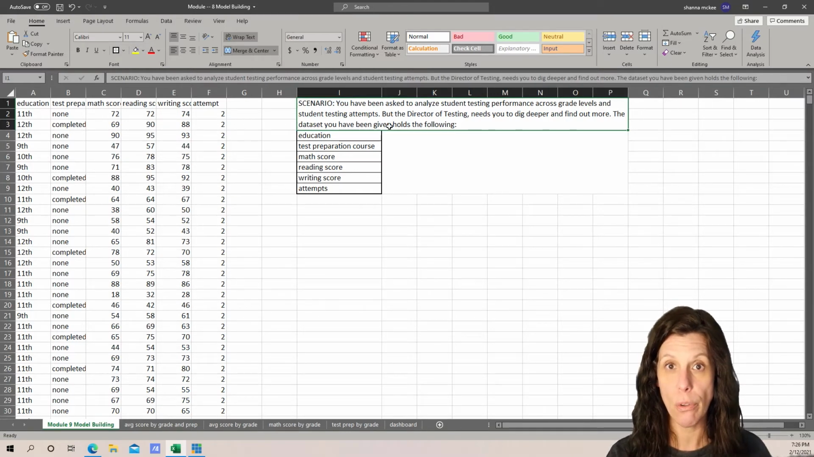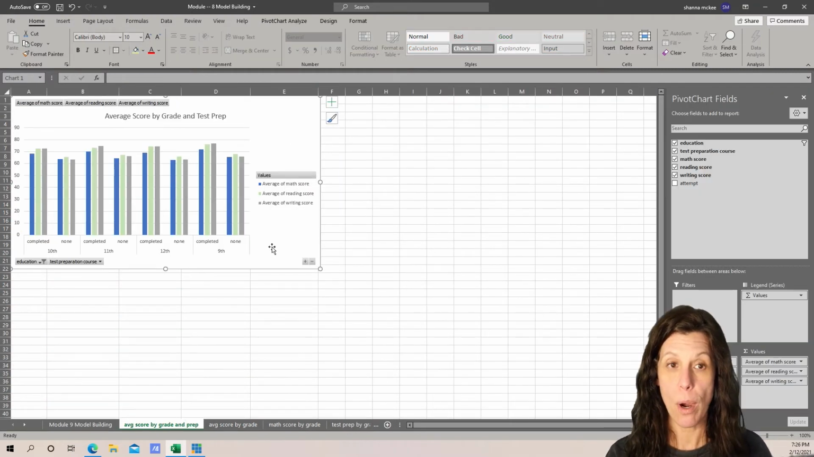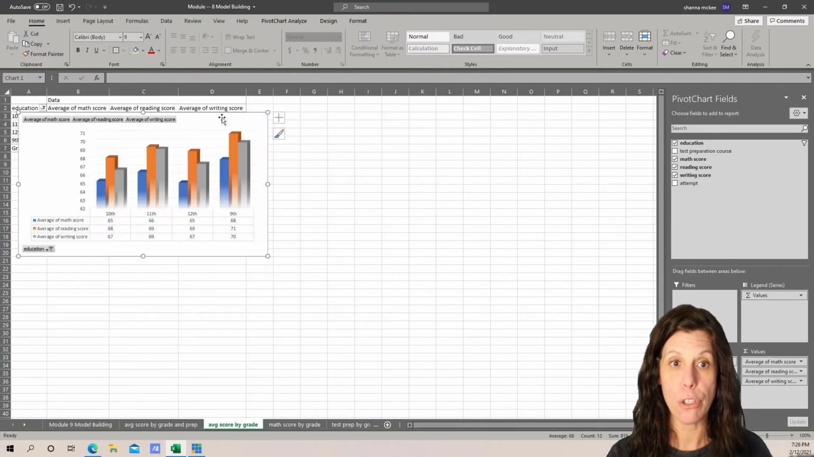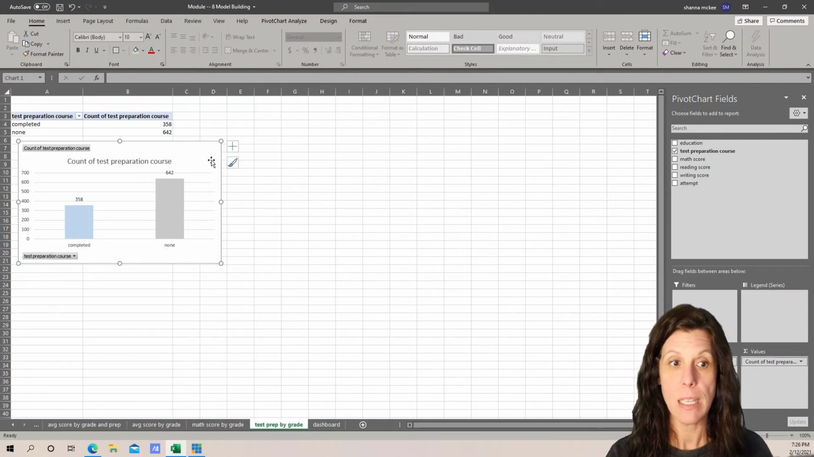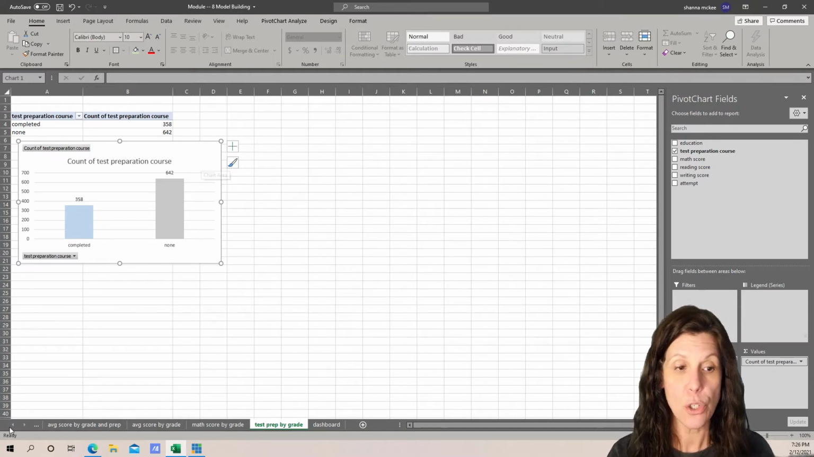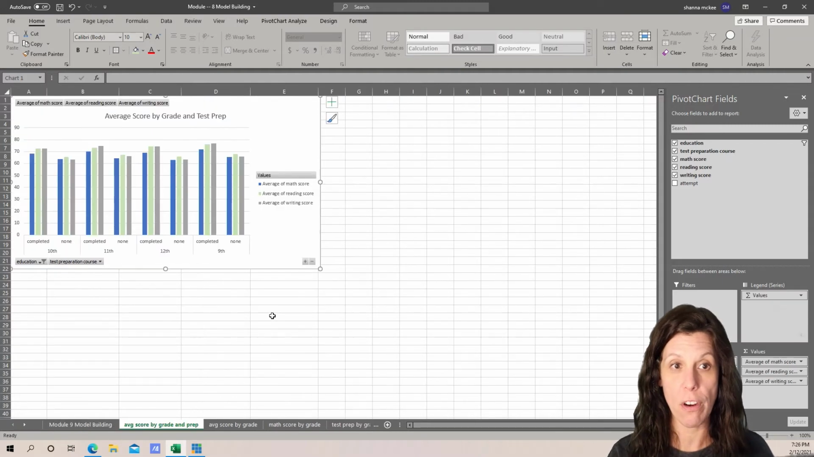So to go a little further, I chose to break it down by prep by grade, average score by prep, the average score by grade, test prep, and so on, because this is going to give them the information that they're looking for. To create my dashboard, I go to my very first chart.